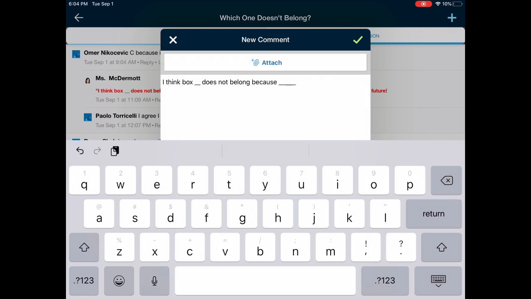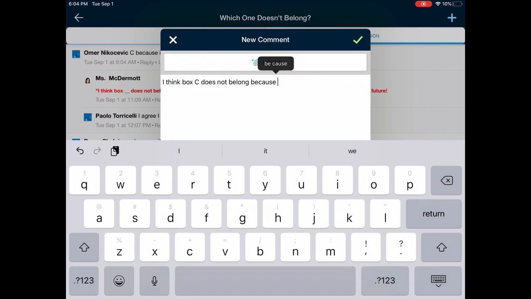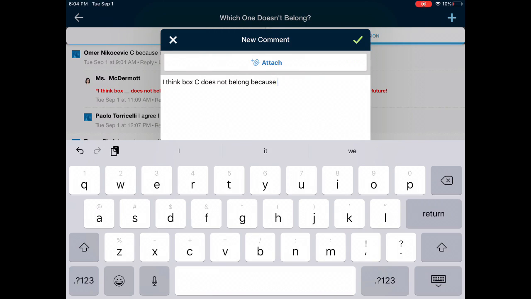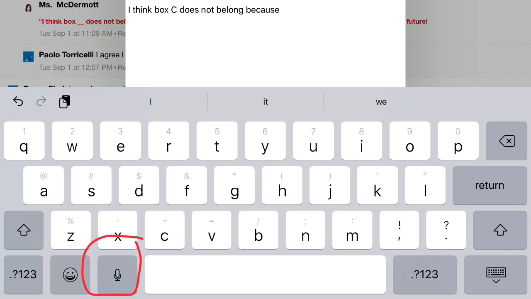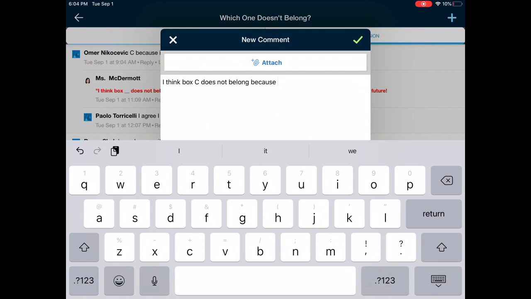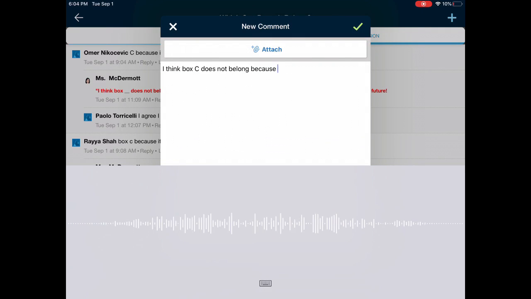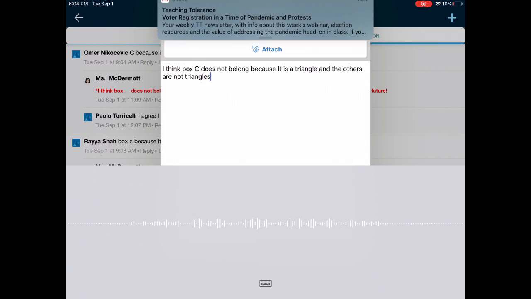So I said, I think box C does not belong because, and now I don't know how to spell triangle. So I am going to use on my keyboard the microphone icon. And it says, I think box C does not belong because it is a triangle and the others are not triangles, period.